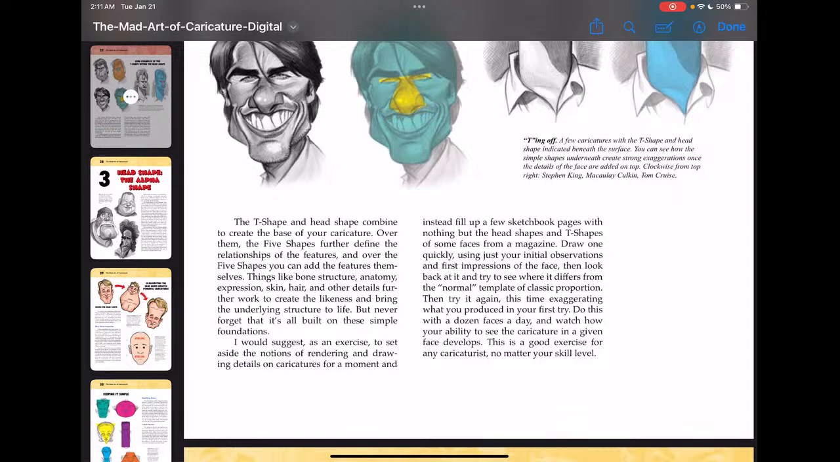So there's going to be an A drawing and a B drawing, and we're going to have a standard proportion reference. So A and B drawing, we're going to do 12 A and Bs and compare them to what we'll call the C.